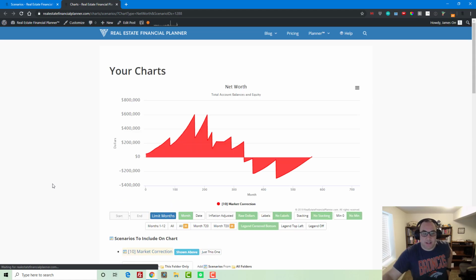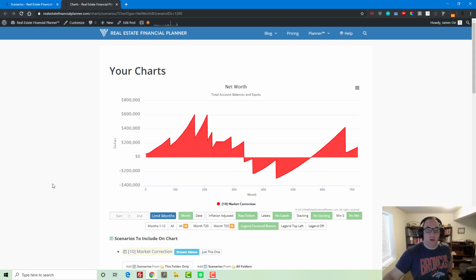So now we look at this, and whoa, this is crazy. Now we see some significant market declines where we've got big drops in our account balances and our real estate values and stuff like that. And because we've got these pretty significant declines in the market, that's really scary.